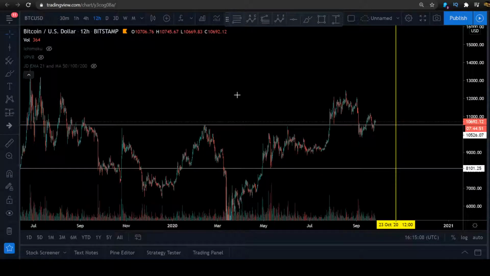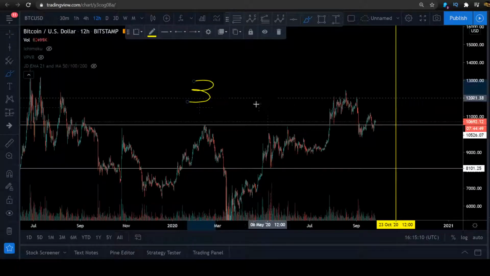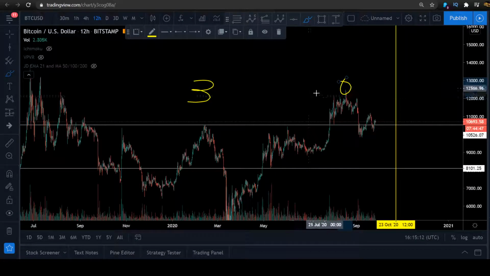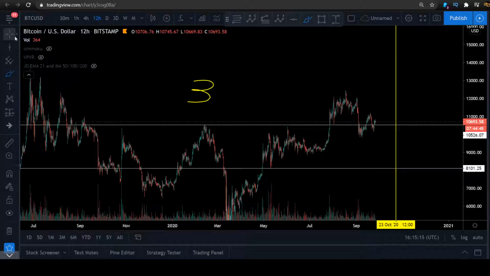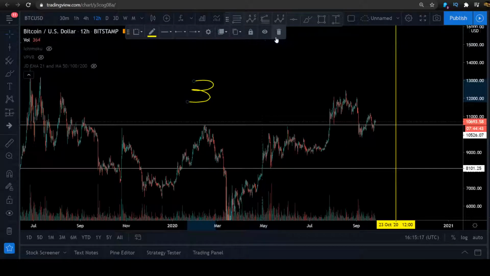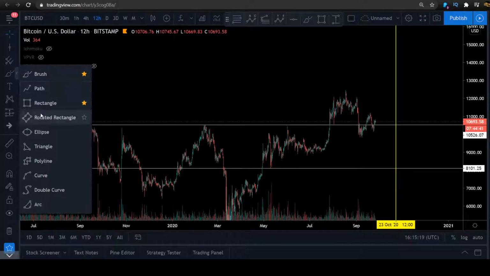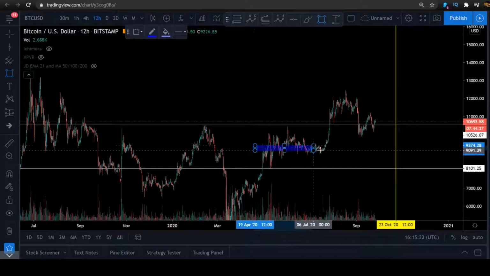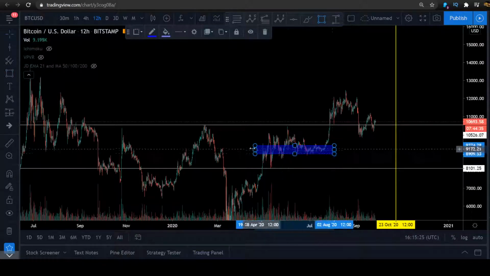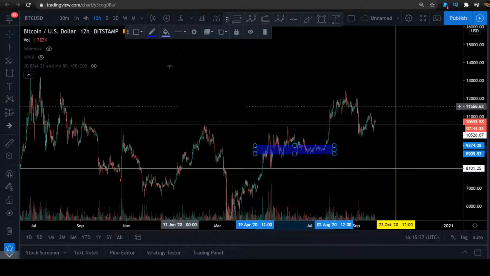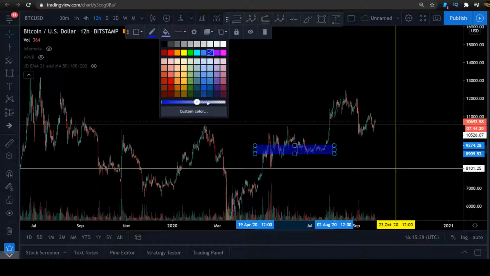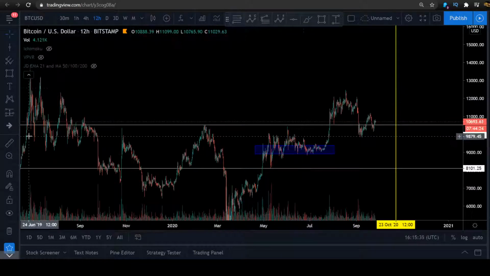Also you have a brush here. You can write numbers, you can do whatever you want, mark tops, and so on. In the brush you can also have a lot of stuff. You have a rectangle. Rectangle is very good to mark ranges. You can also remove the inside of it, or play with that. This software is amazing. I love TradingView.